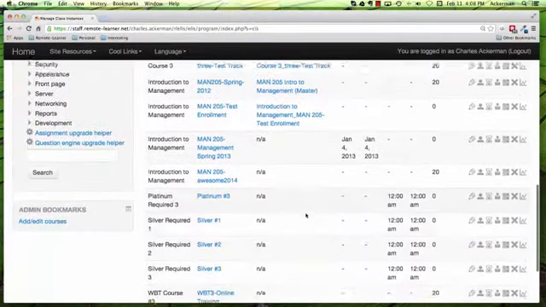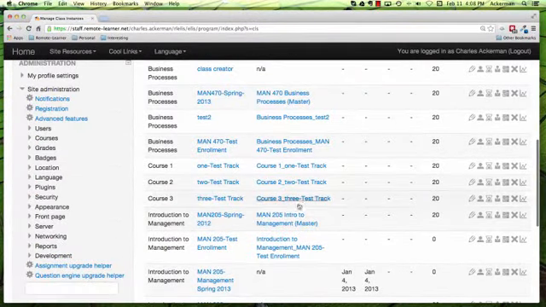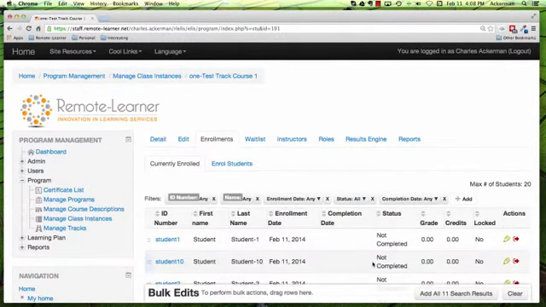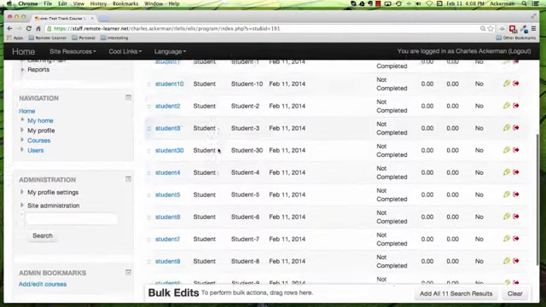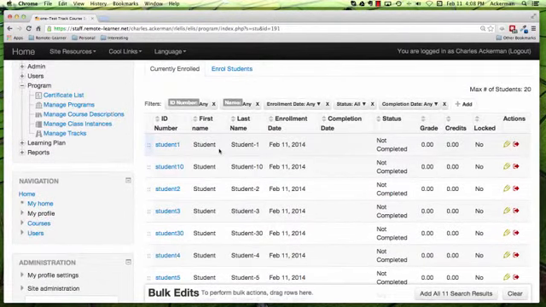Notice the Moodle course is a little different. It added in the name test track at the end of it. So it is a new Moodle course. It's not being linked back to that original template. And if I were to click on the users, the enrollments for each one of these class instances, you'll see that I've got my students 1 through 10 in there.